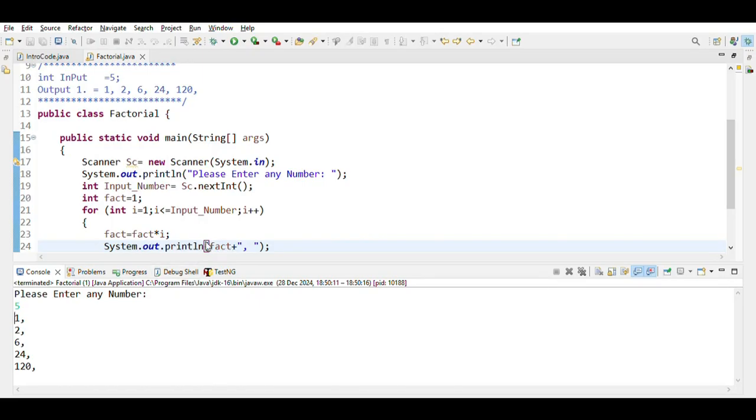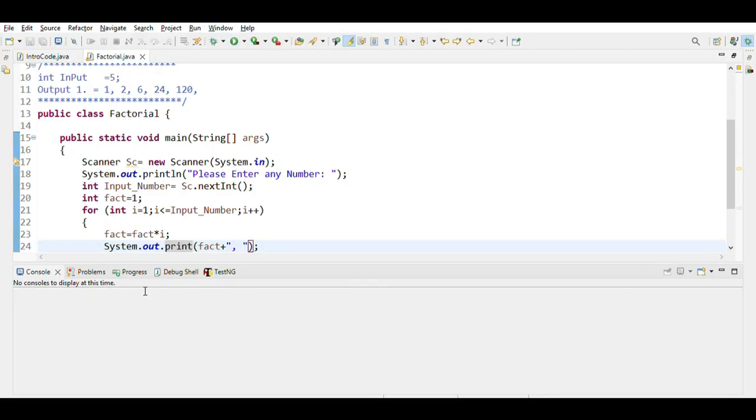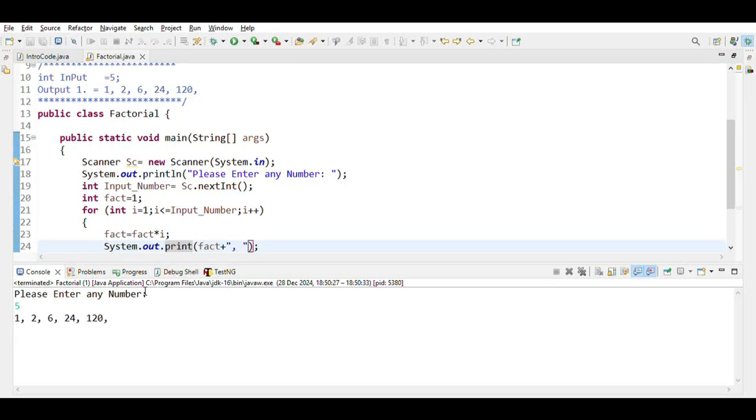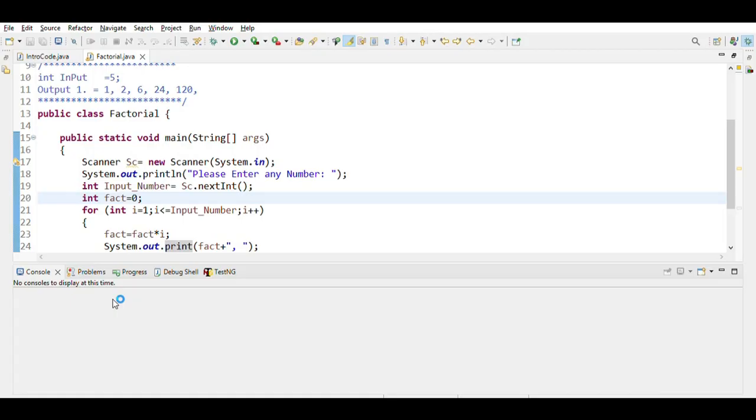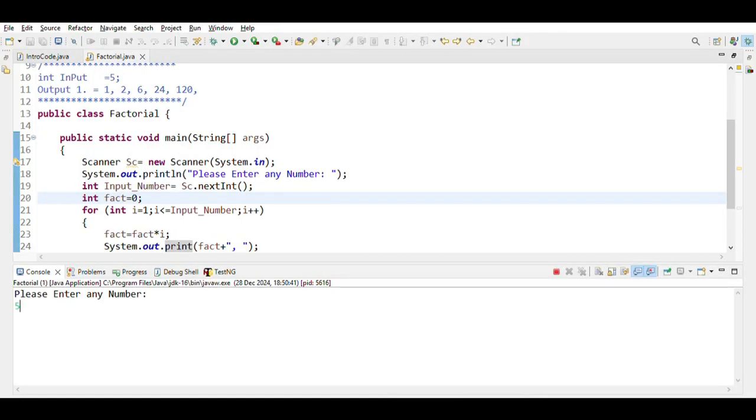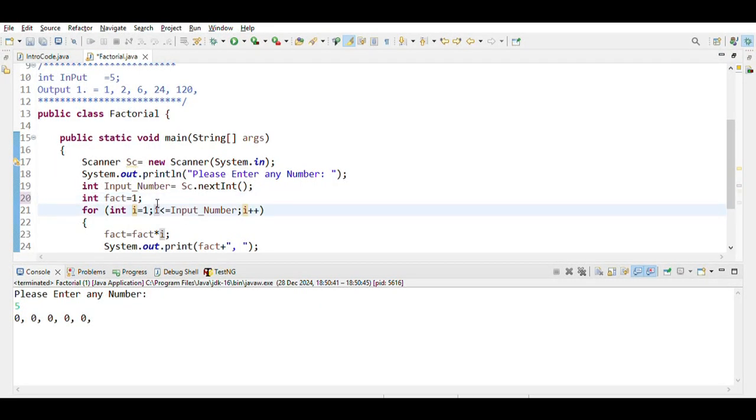If I want to print in the same line, then I have to remove the ln here. So here I am typing number 5. If we initialize here with 0, then see the output, for 5 you are getting always 0. So that's why we are taking 1 here and here. So this one is a basic simple logic to find the factorial.